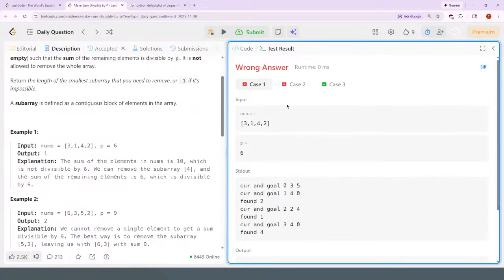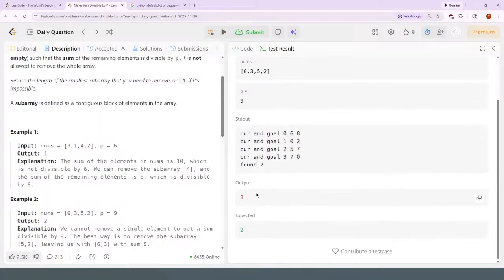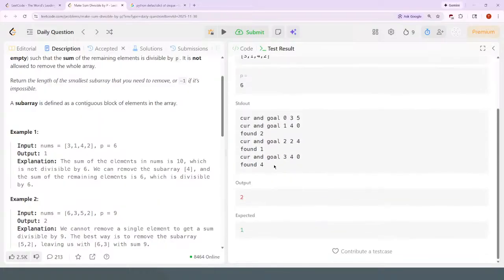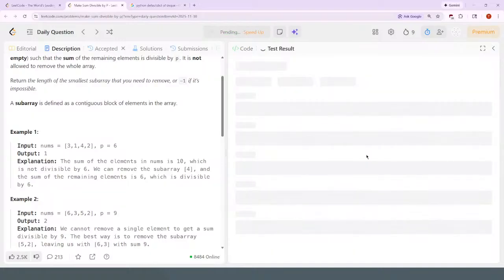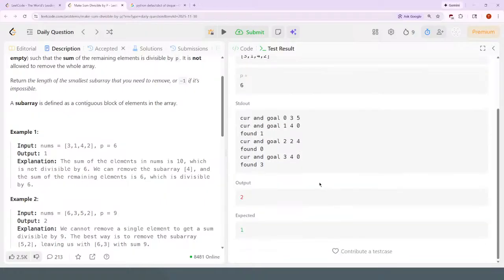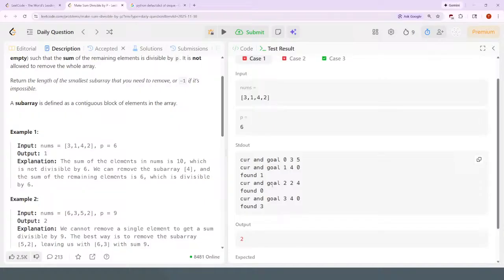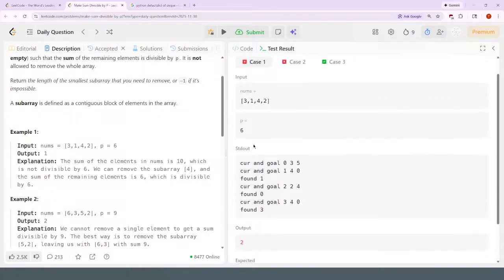Oh god. Off by 2. Output's 3. Expected 2. Okay, should be -1. Not the greatest coding logic I've ever done. Output still 2. Found 0. What the heck?